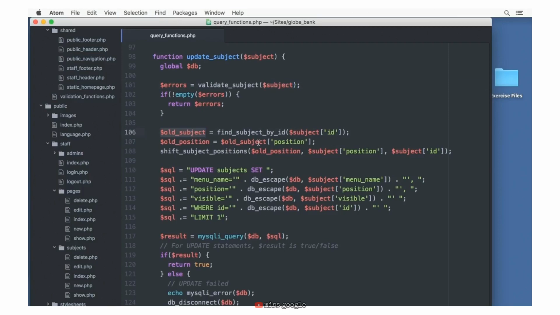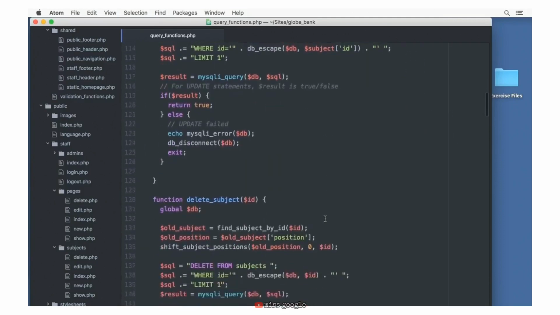I have old subject, I get its position and set that to old position. Now the starting position is old position. The new one is the one that's in the associative array, and the current ID is the ID that's in that associative array. And then when we go to delete the subject.